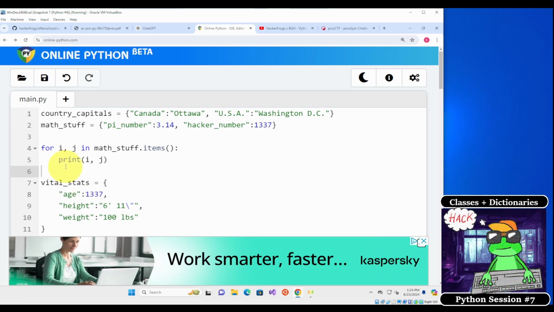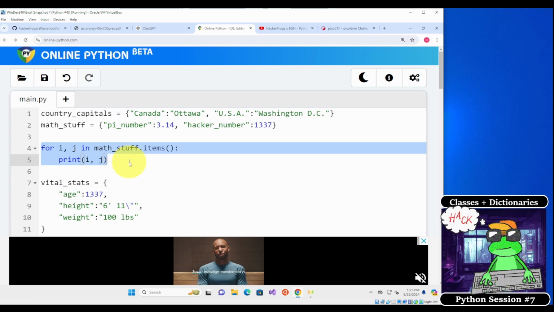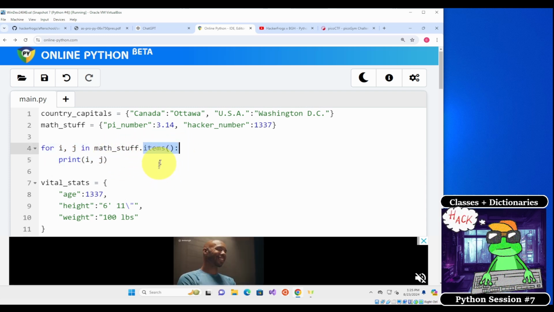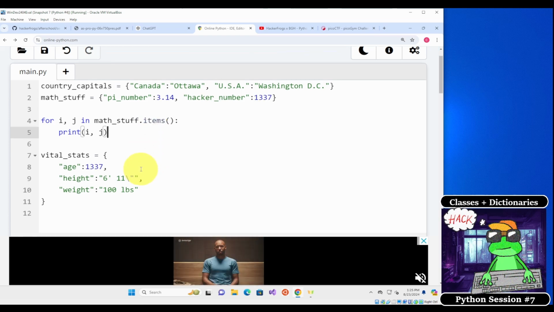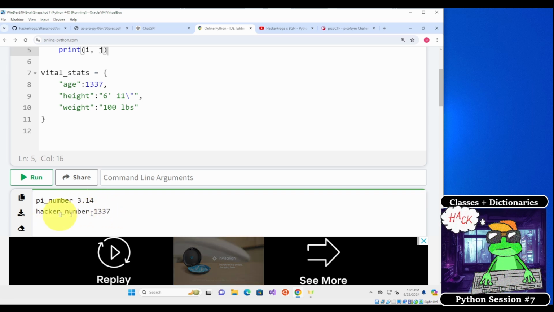All right. So let's give this a go and try writing this for loop over here on the math stuff. Remember that we have to use items along with this. So when you run the code, you should see our pi number and our hacker number over here, but with none of the other spaces or the commas or the brackets or anything. So if you're able to do that, please type out in chat, I'm looping.